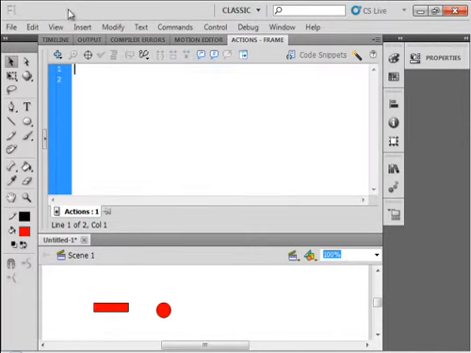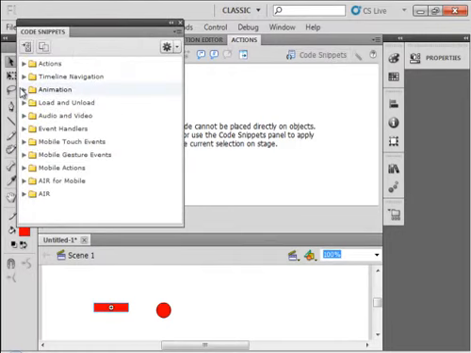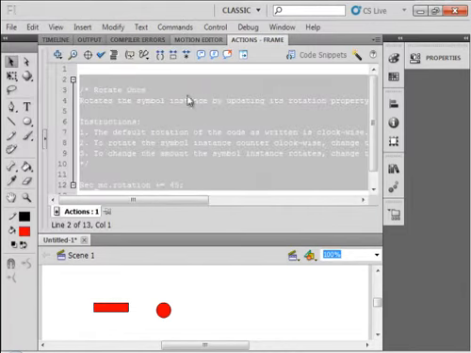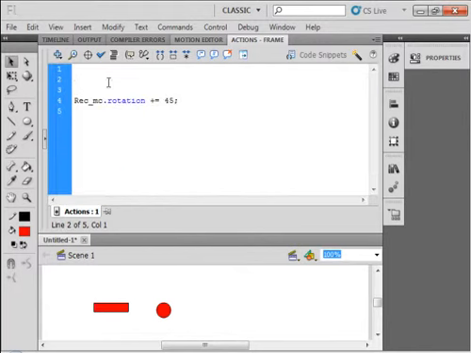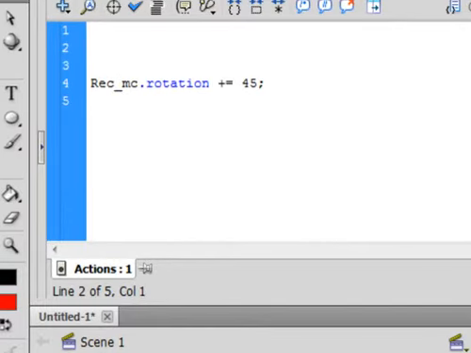Delete all that stuff for a minute. Let's select the rectangle. Let's open the code snippets again. Animation. Rotate once. Let's look at that one. I just double clicked on it, gets me inside of it. Get rid of this, we'll look at it. It says rec underscore MC, that's this rectangle, rotate it by 45 degrees. And it's only going to happen once because I don't have one of those on frame enter functions. It's only going to go through that once.